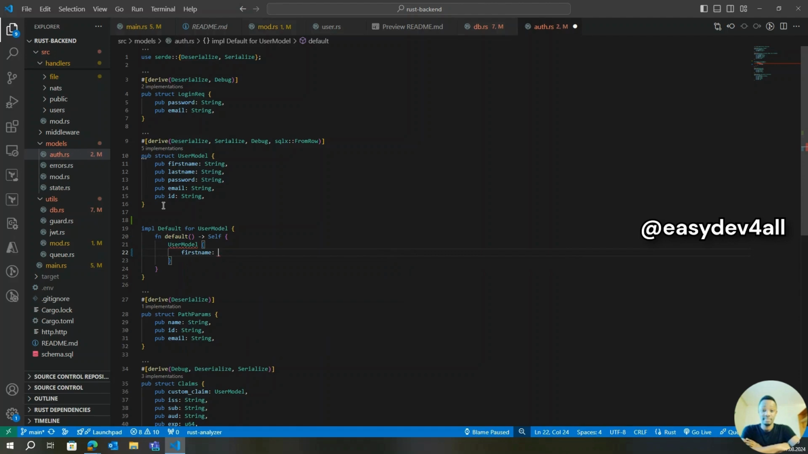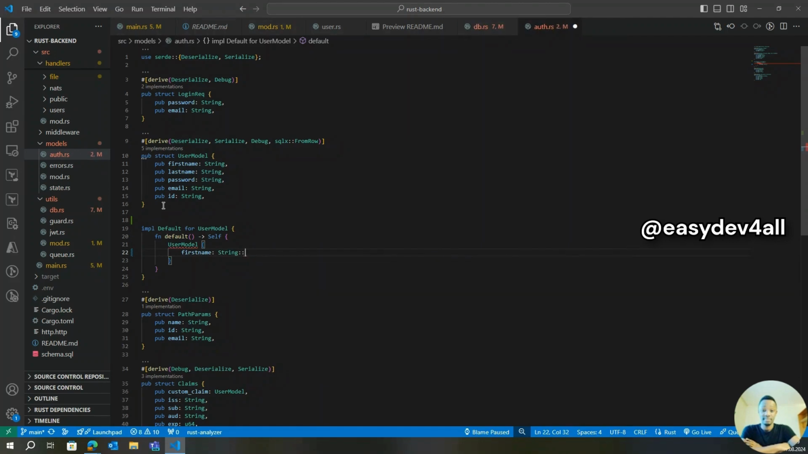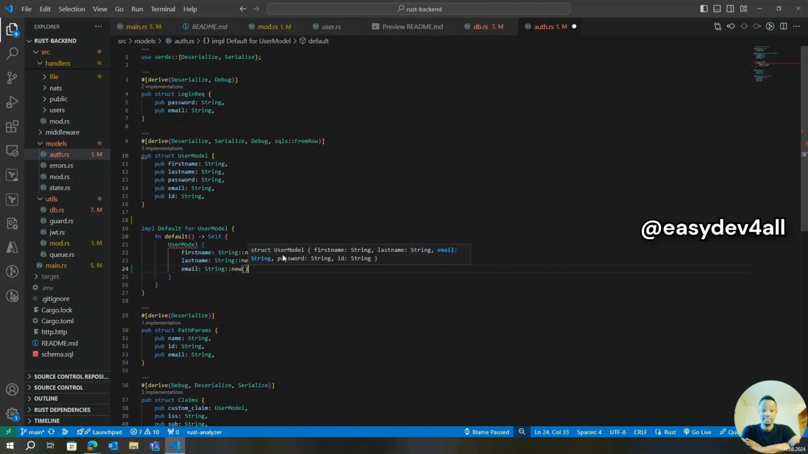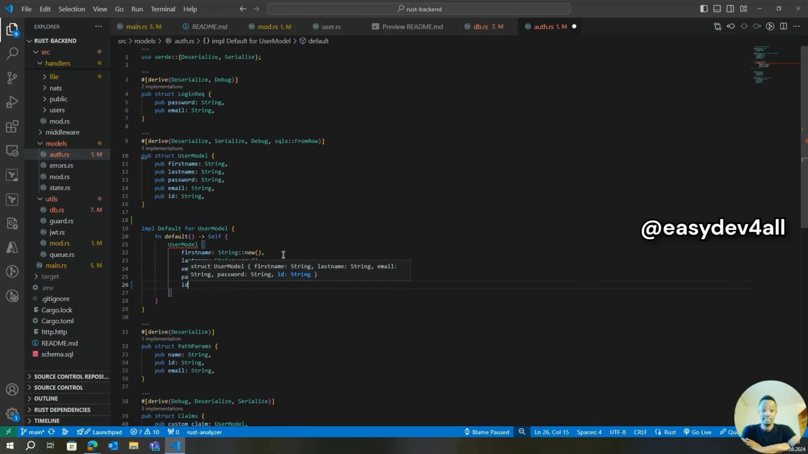So first name, I'm going to say String::new. Again, I'm just going to copy this because I will repeat this several times. So first name, last name, email, password, and then ID. Okay, and now we have our default implementation.